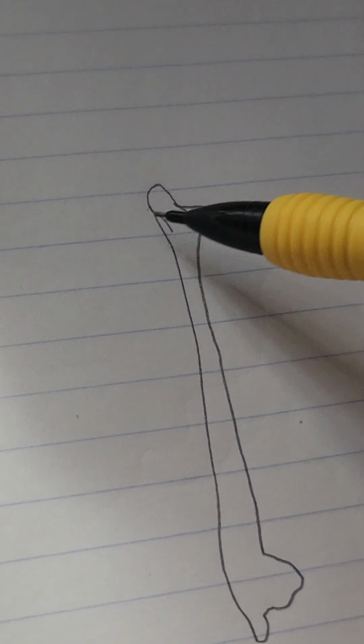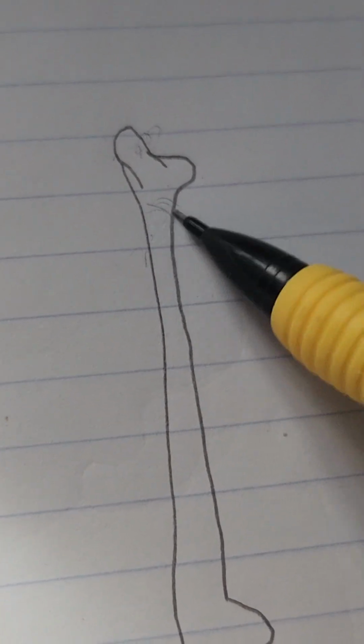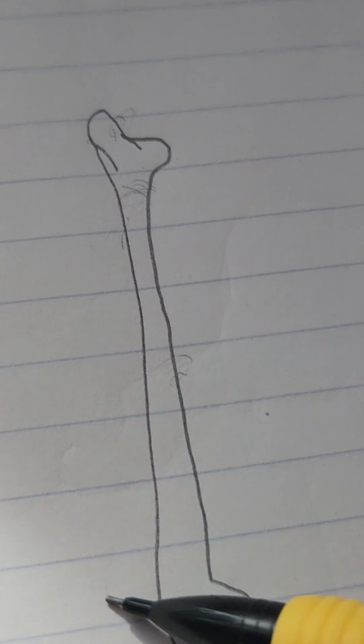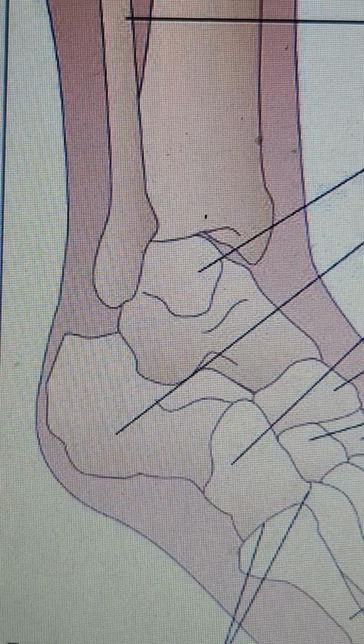Next we have the fibula. This part is the head of the fibula. This part right here is the neck of the fibula. This part throughout here is the shaft, and this part is the distal end of the fibula.